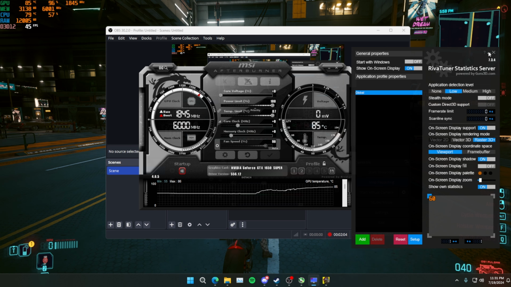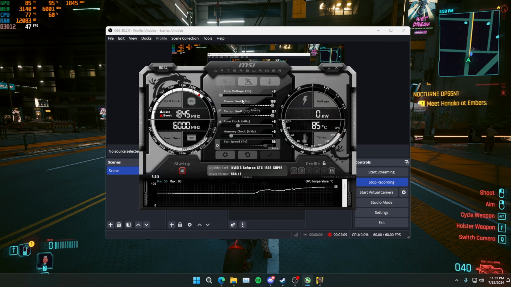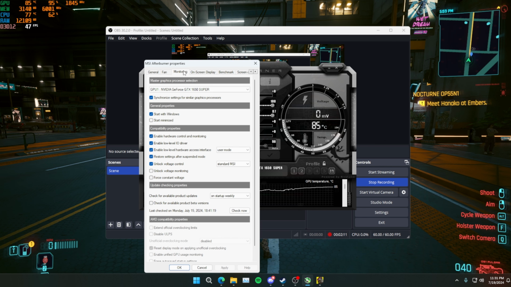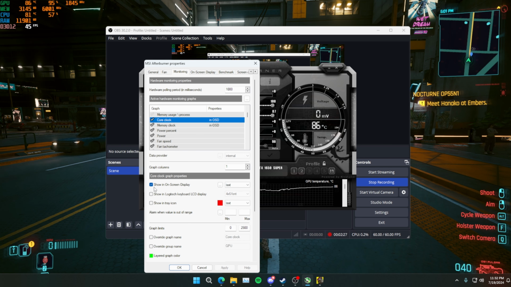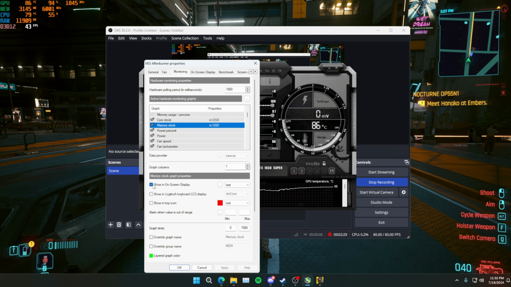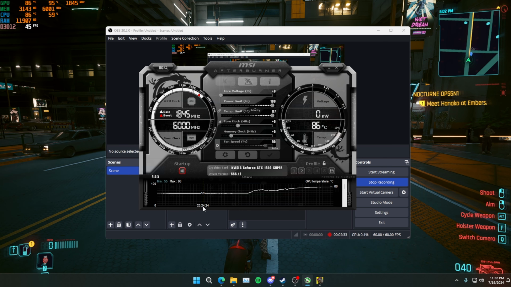Now once you do that, you can minimize out of Riva Tuner, and you're going to be like, well Jake, it's not showing up. That's because you got to go back to MSI Afterburner, select options, go to monitoring, GPU temperature. You want to click that and press the little check mark down here, show in on-screen display. GPU usage, you want to do show in on-screen display. Memory usage, show in on-screen display. And then core clock, show in on-screen display. Memory clock, show in on-screen display. Now once you do that, you hit apply and click OK. Now you're ready to overclock, baby.